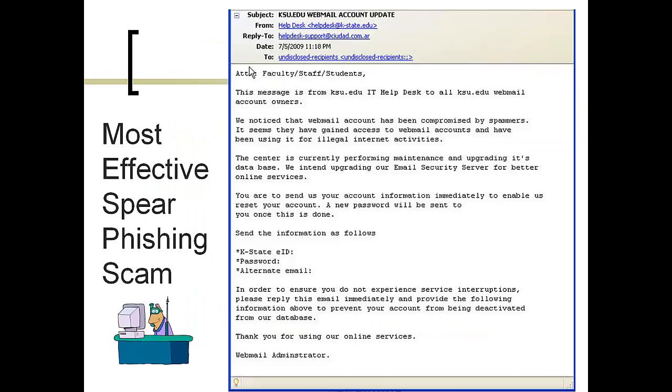So this is saying that the message is from ksu.edu, IT help desk, and so forth. And it's telling you that the webmail account has been compromised by spammers, and really letting you be all scared about your email address and stuff. And it's actually pretty typical even today for people to somehow get their email addresses hacked, and it's sending out on their behalf these spam emails.